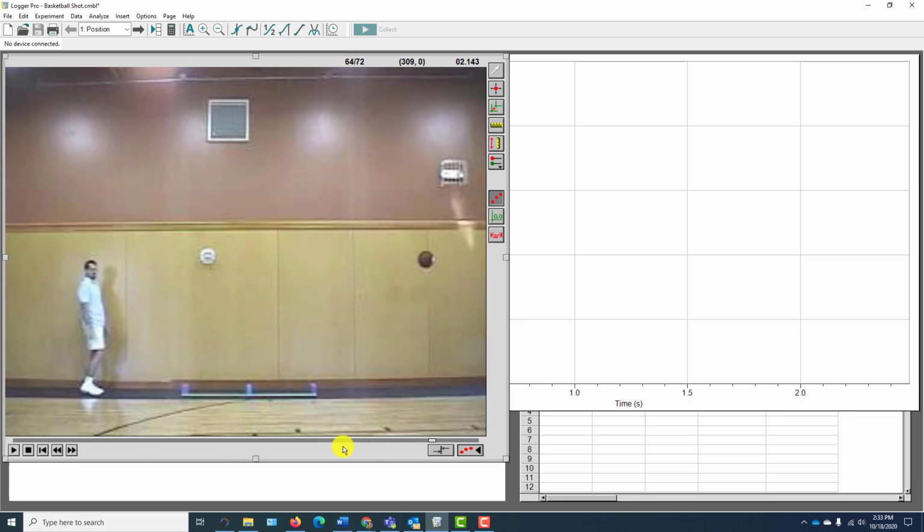I'm just going to back it up to the part where I start to care about it, which is just after he lets go. So probably something like that. And we have to click on this button here to open up the tracking software. So first of all, we have to set a scale.